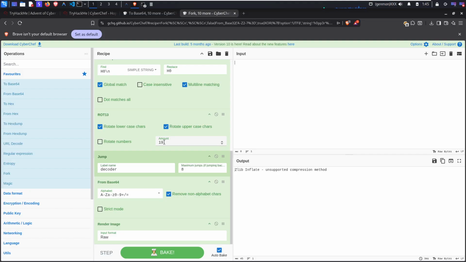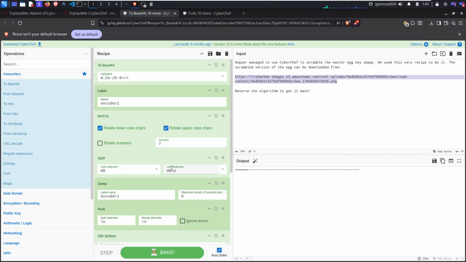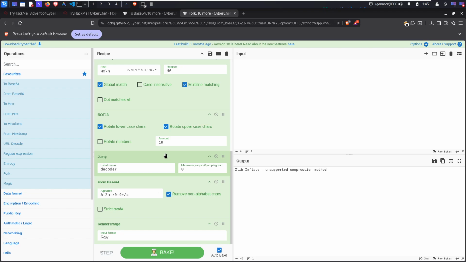And remember the amount over here, you just need to find the corresponding amount for the rot13 cipher and use it accordingly. You can experiment with what number is the opposite of what number, so that we get the reversals. 19 is the reversal of 7, so I have used that. Over here you see again jump, then from base64, and then finally we do a render image.